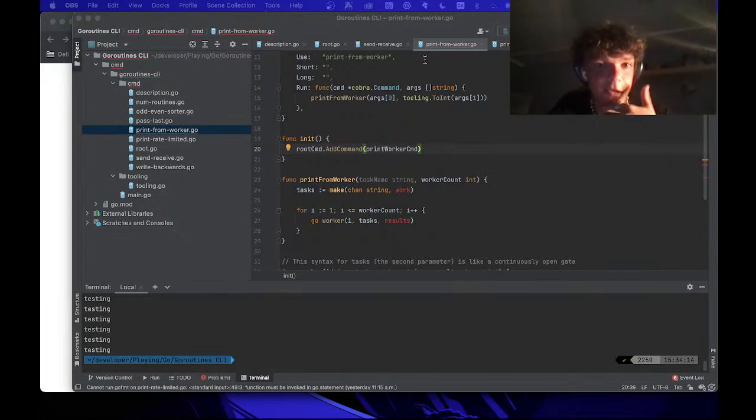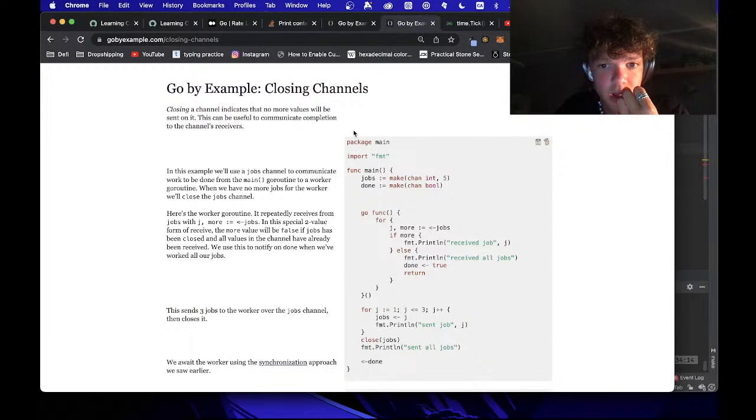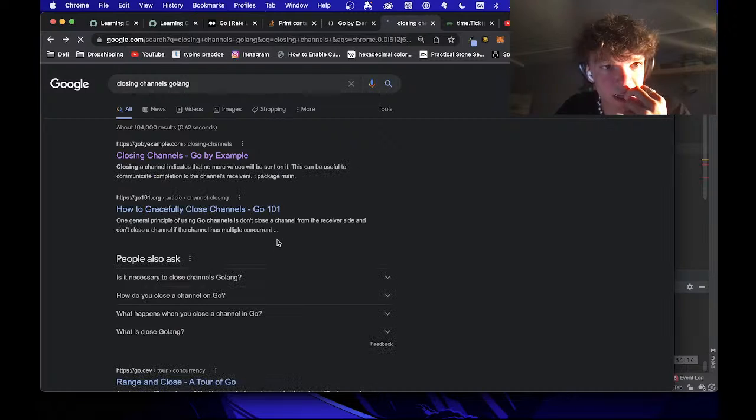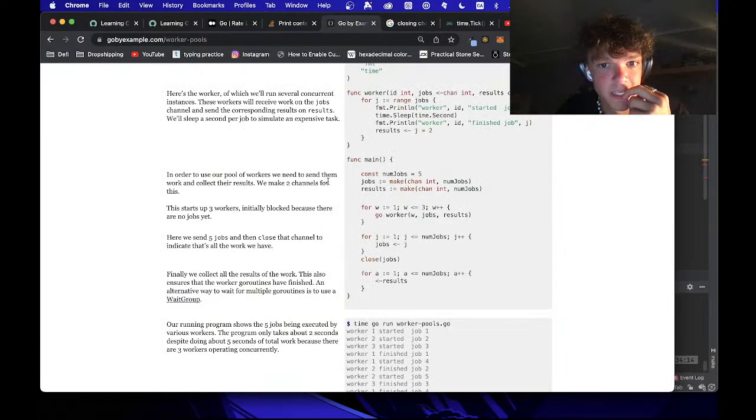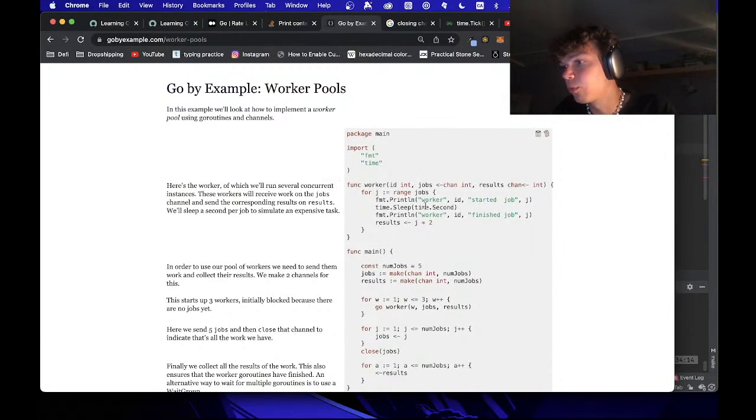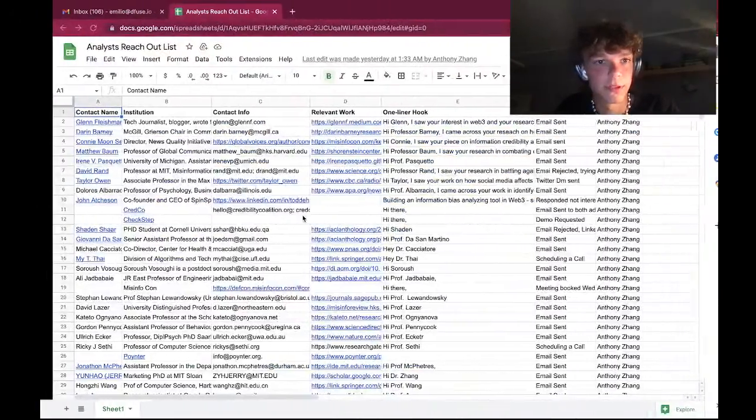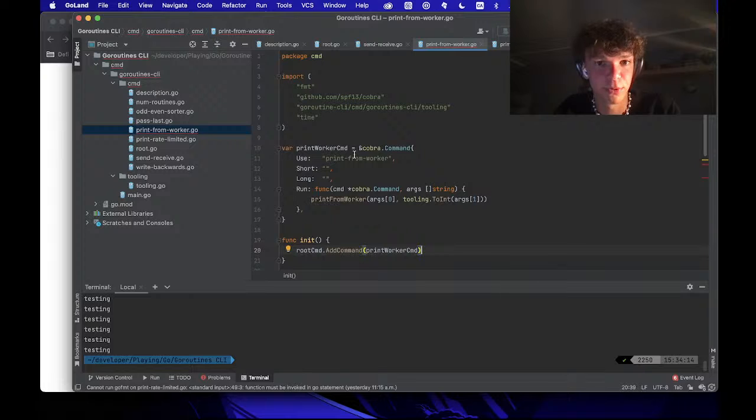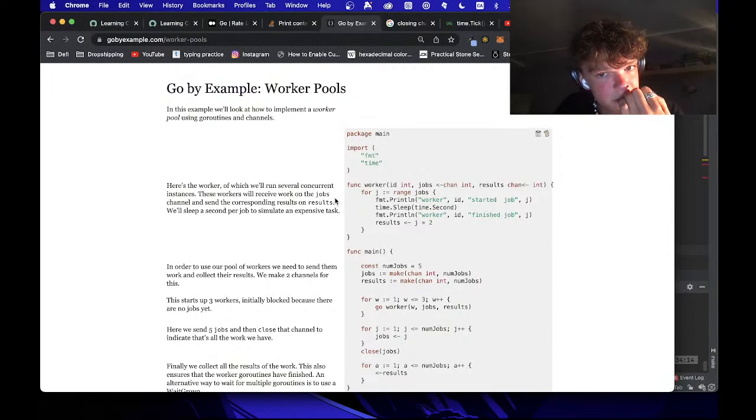Okay. The last thing I was doing wasn't this one. It was with the workers. Here it is. I was creating worker pools, and I was trying to implement it into my CLI where I print from a worker. So, let's just go over this again.